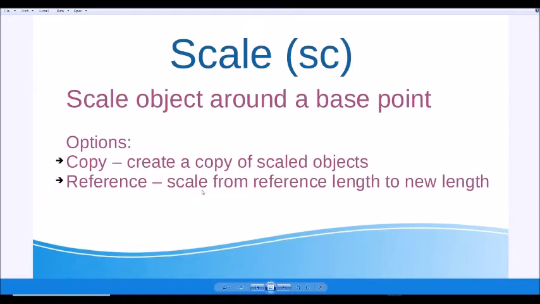Actually, this command works more or less the same as the rotate command. So, after you learn this command, go to the rotate command and learn that too. Okay, let's go into AutoCAD.